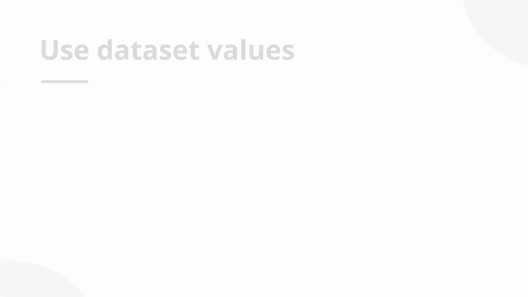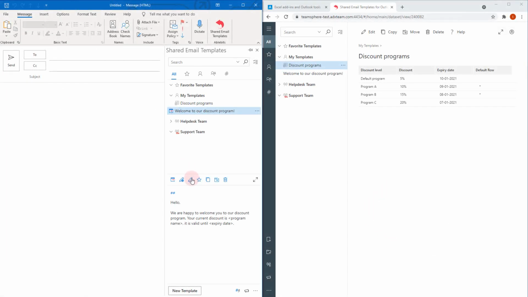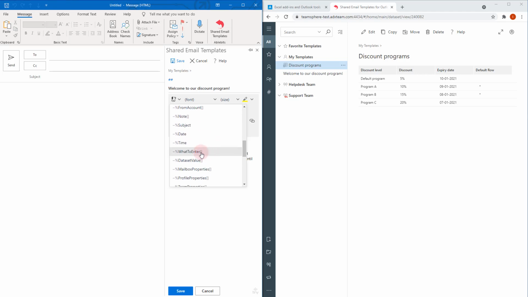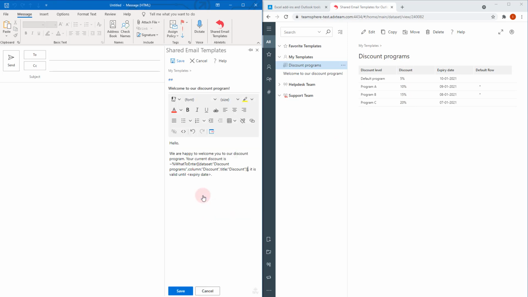Now our task is to use some values from this dataset in a template. I open an existing template. In two places, here and here, I need to add values from my dataset. I place the cursor where I need to add the value, select the What to Enter macro in the list, choose Dataset in the first box, add the window title to the second box, it will be Discount, select my dataset and, attention, select the target column, the column from which I need to pull the value. This is the Discount column.